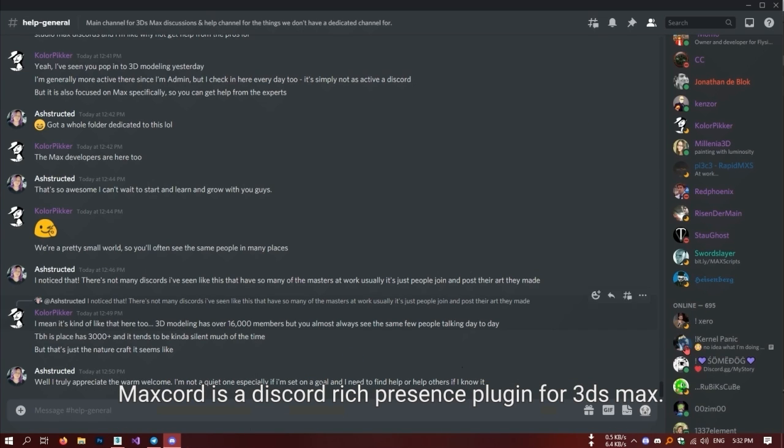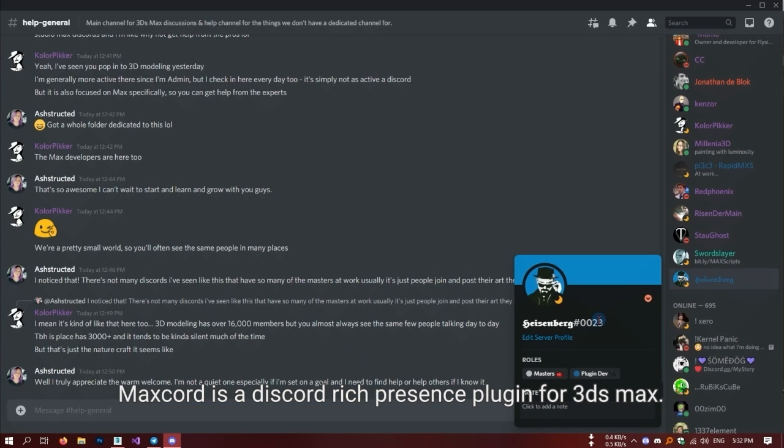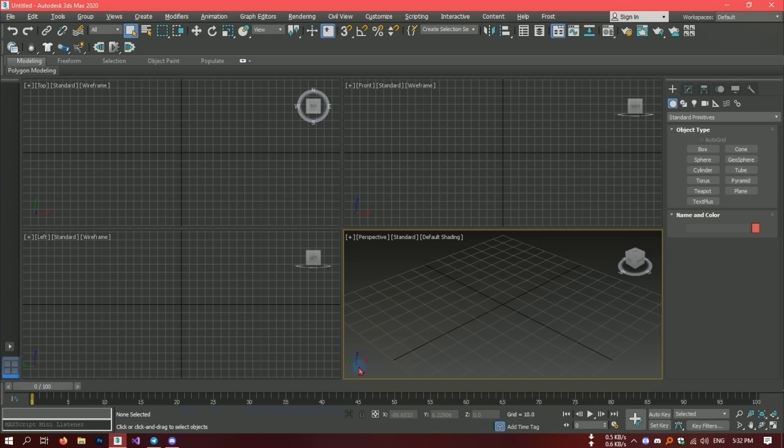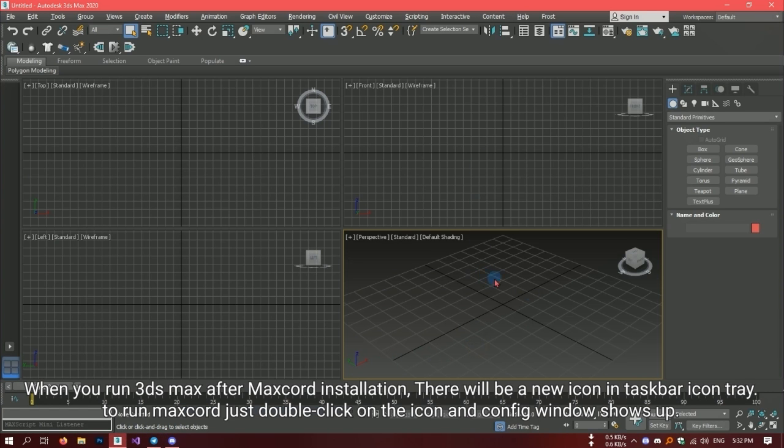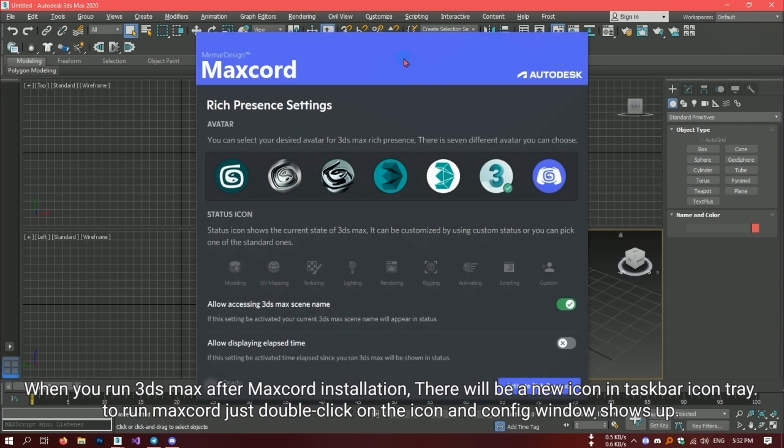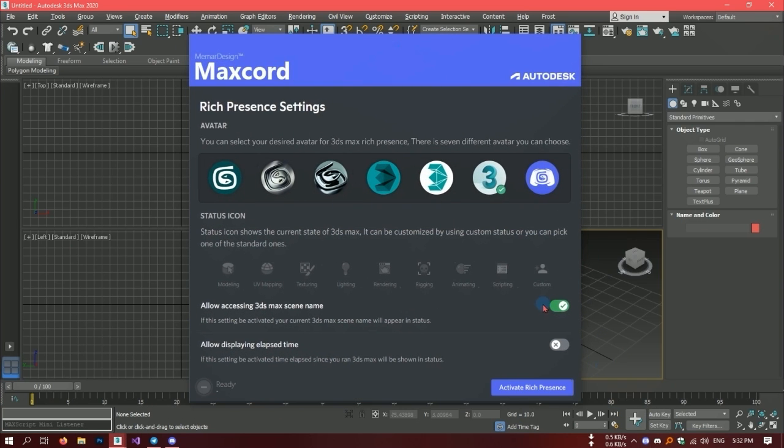Maxcord is a Discord rich presence plug-in for Threads Max. When you run Threads Max after Maxcord installation, there will be a new icon in the taskbar icon tray. To run Maxcord, just double-click on the icon and the config window shows up.